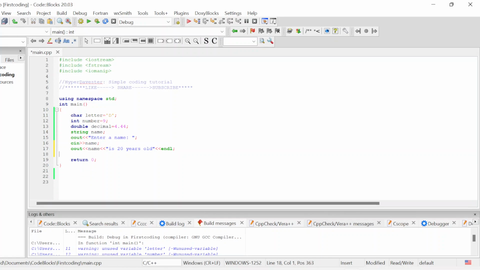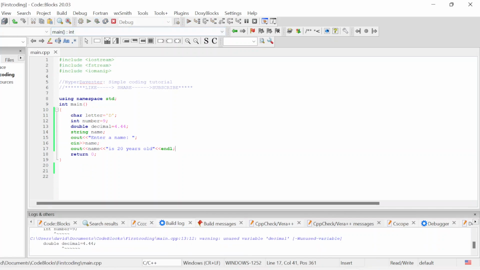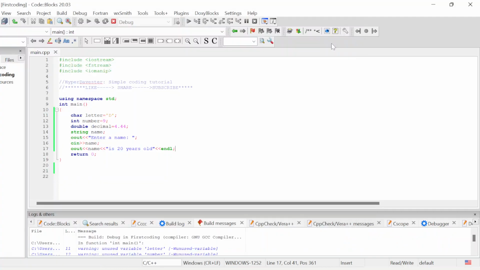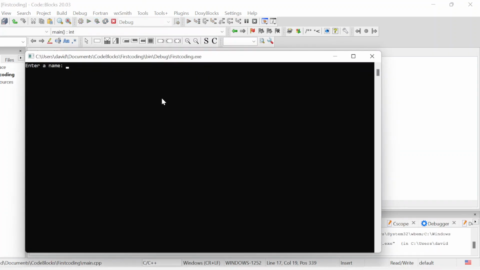So let's cut out these spaces. Now, if you run this code, enter a name. Let's say John. It should say John is 20 years old. Now, in order to prevent this, you just need to put a little spacing there. I think that would be nice. Once you run this, if we enter the name John again, it should say that John is 20 years old.